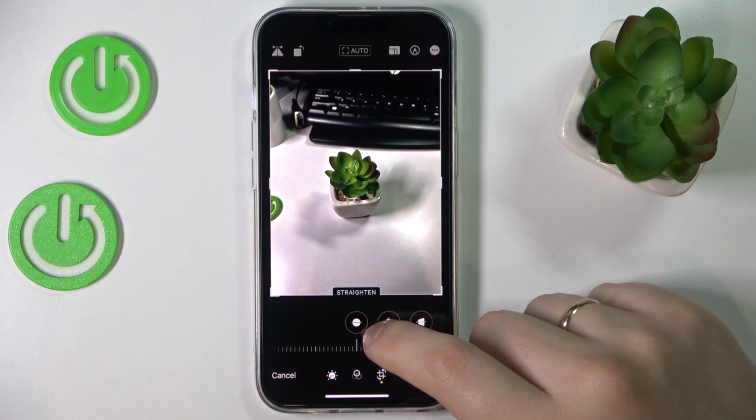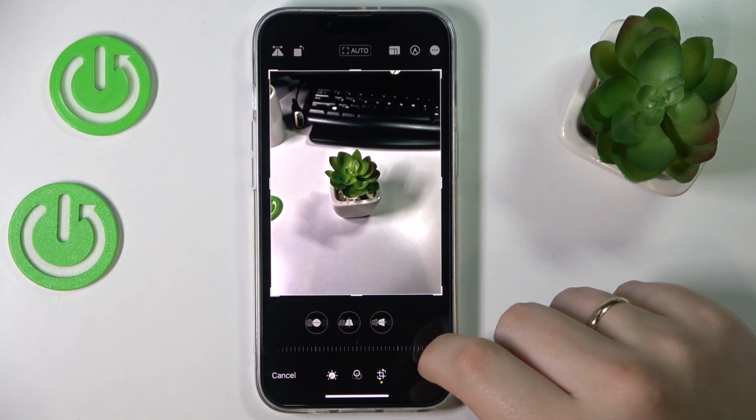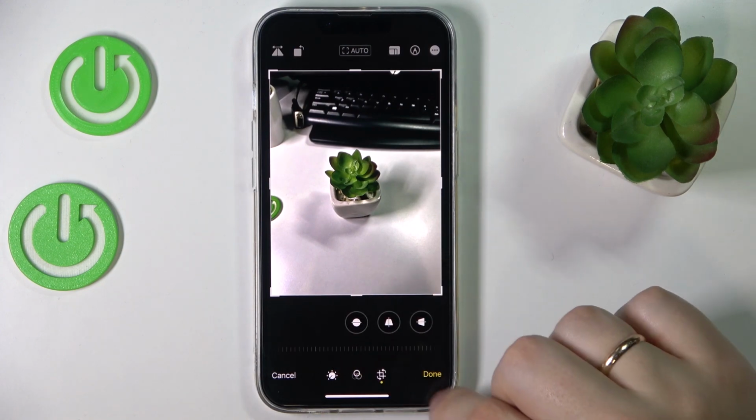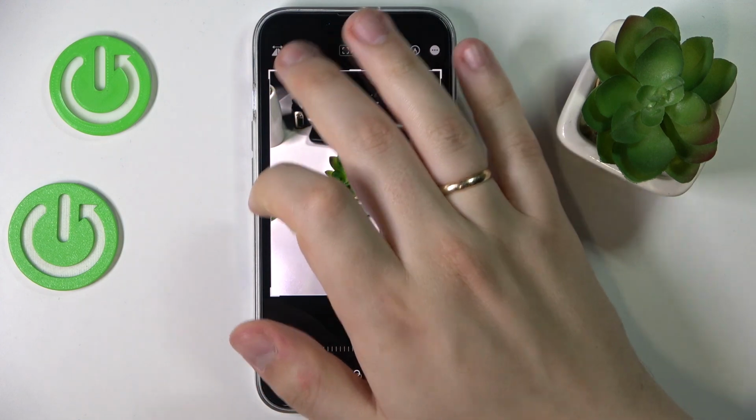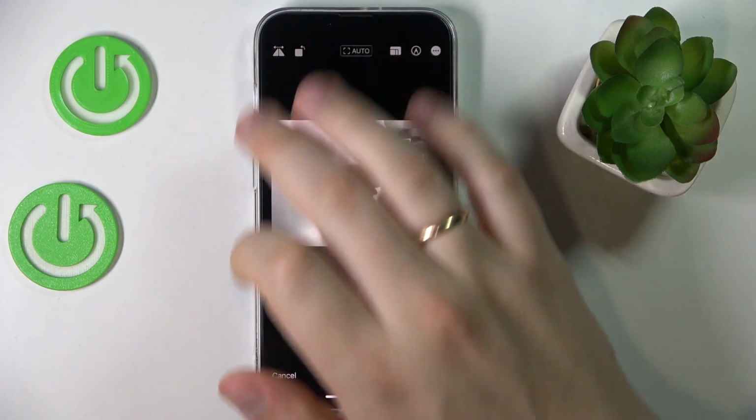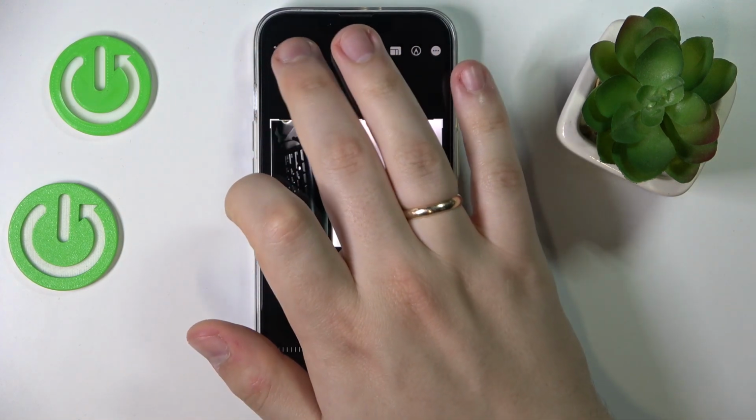and this section will allow you to crop your image or rotate it however you like, as well as change its orientation sideways.